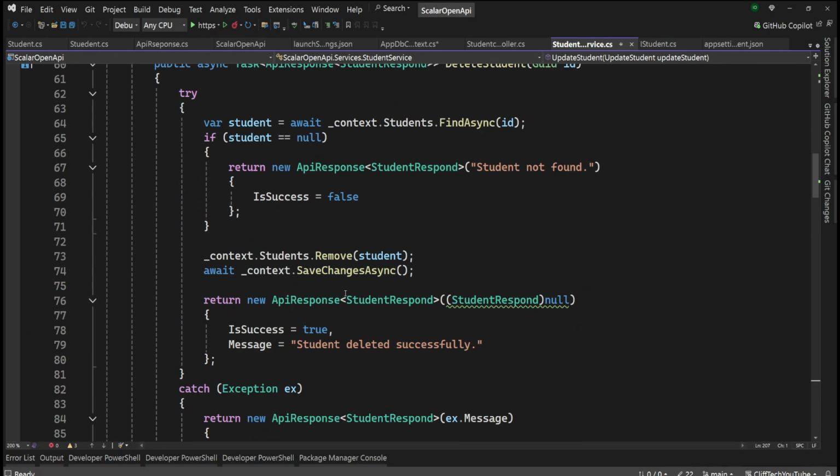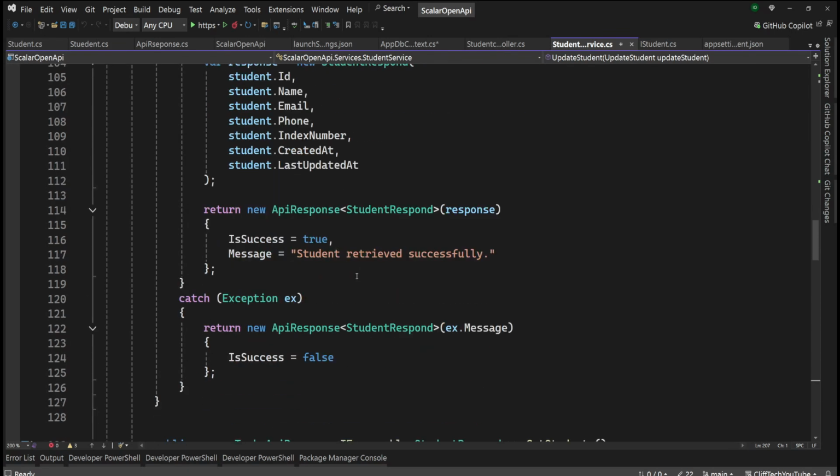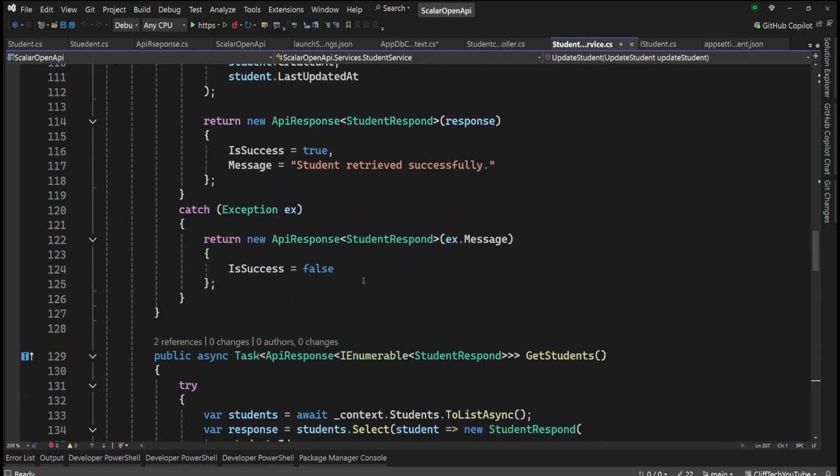I'll make sure that the code is available on GitHub, so you can check the description. You are going to find the link to this code that you can go through. It's a simple API. We are not doing anything complex here.